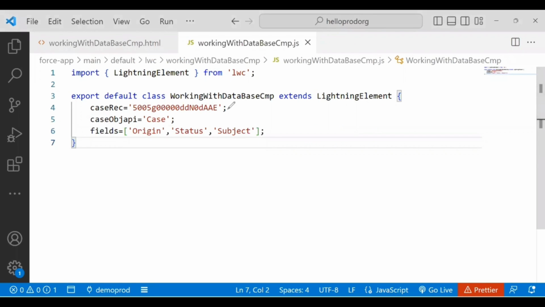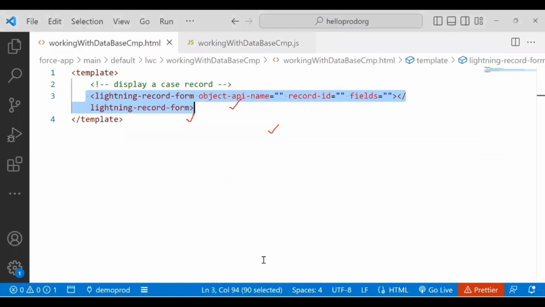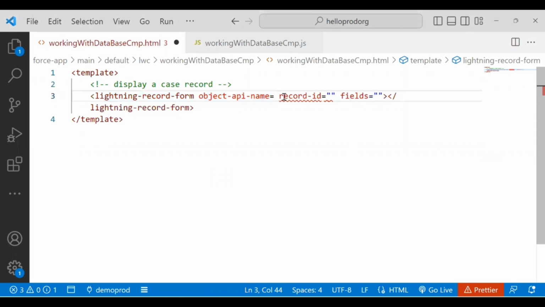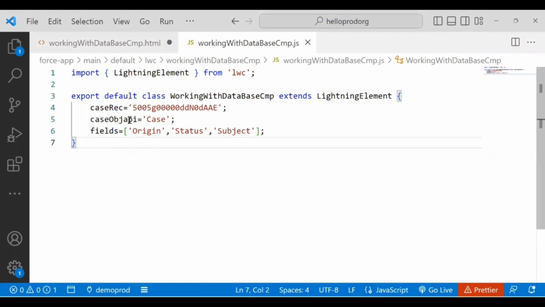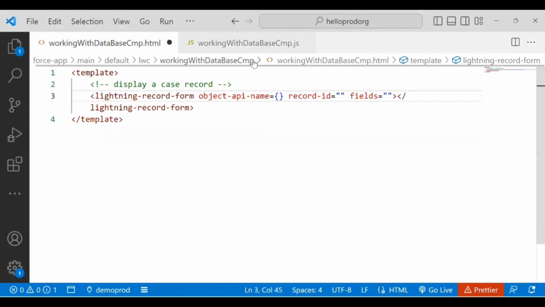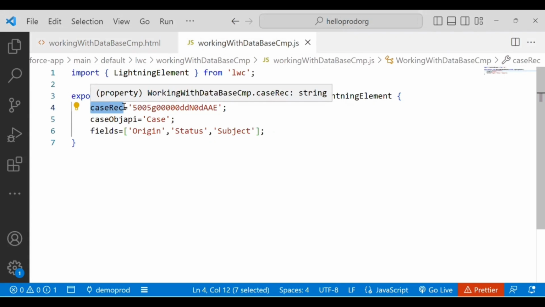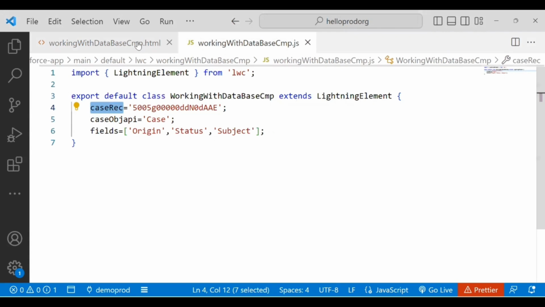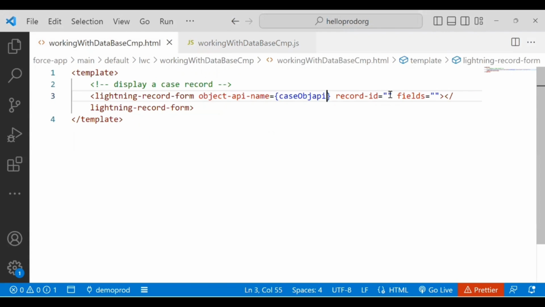So we have set up these three properties in our JS file. Let's go ahead and update them on the template. So I'm just doing a one-on-one mapping where the object ID that I've defined in my JS file as the object API name, I'm mapping it to the object API name, and the case record ID that I've hard coded here, I'm just passing it to the record ID here.